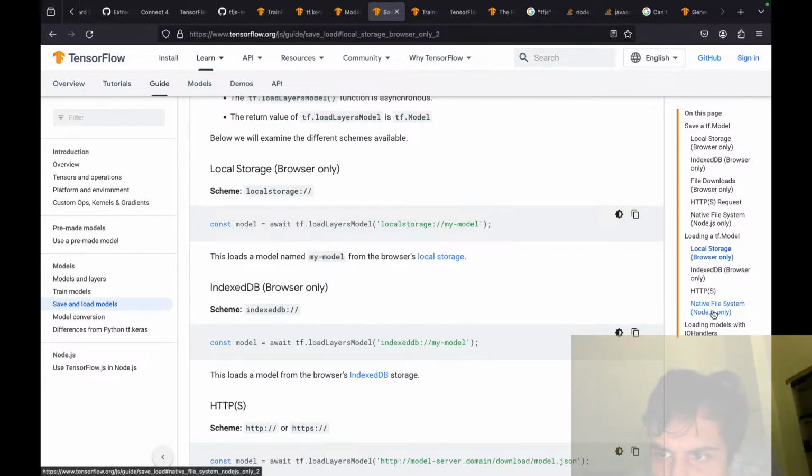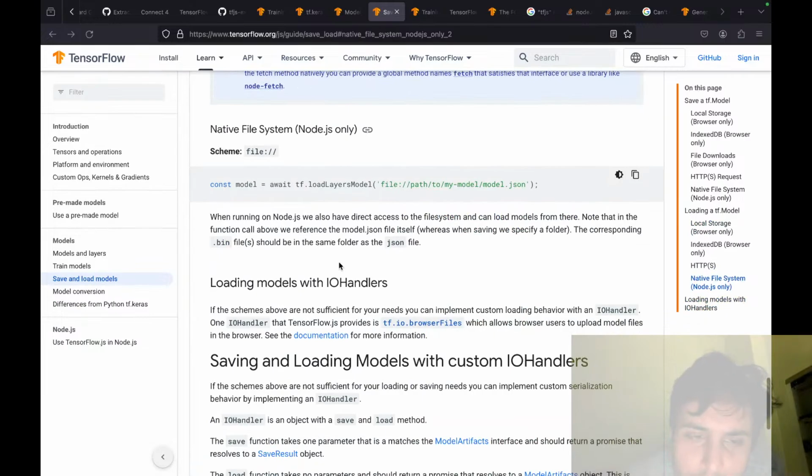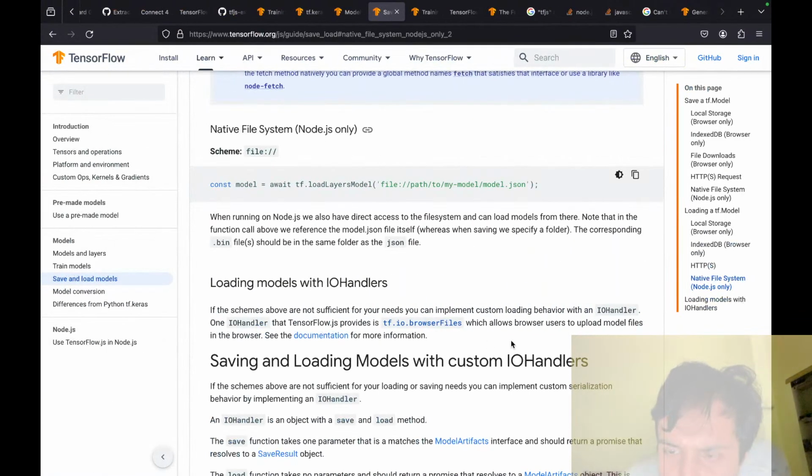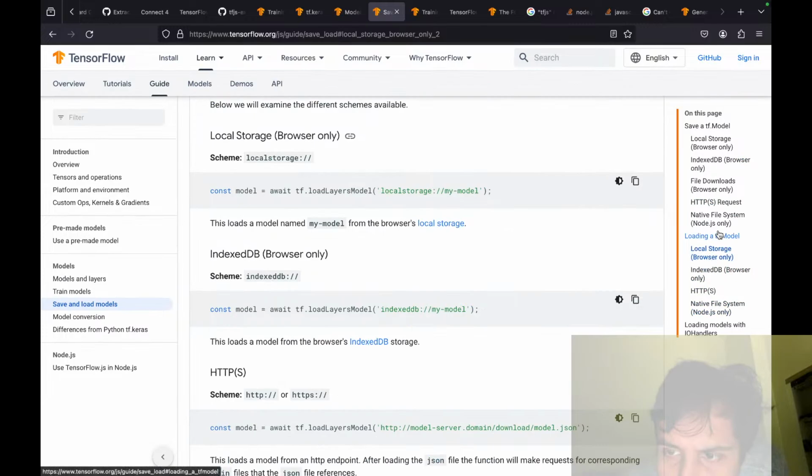Because this whole native file system, no, this is wrong. We have to serve this model somehow, right? We have to put it inside when it's loading. It cannot load from the file system, right? We have to load it from here or there. Storage.